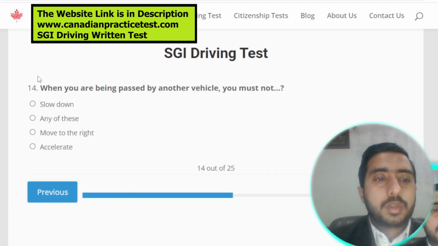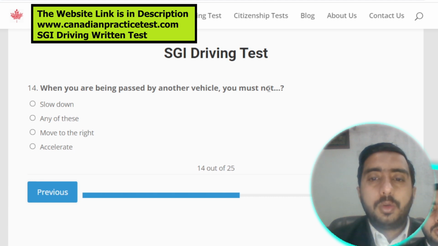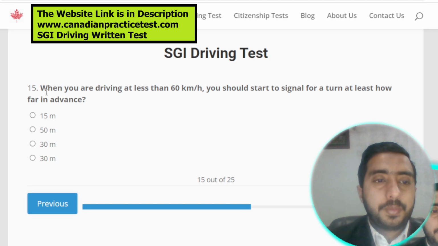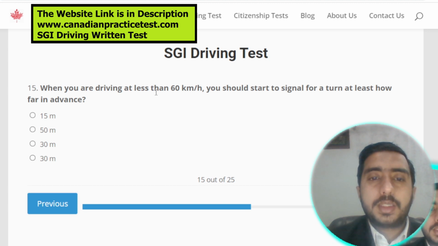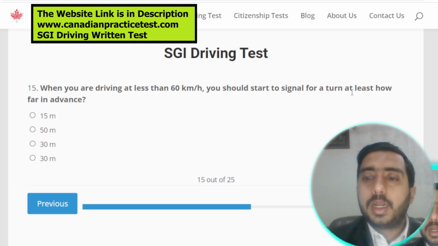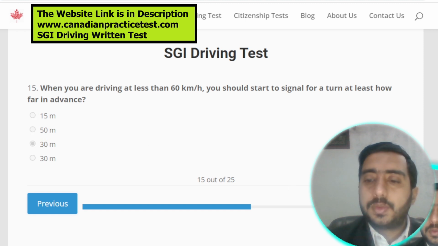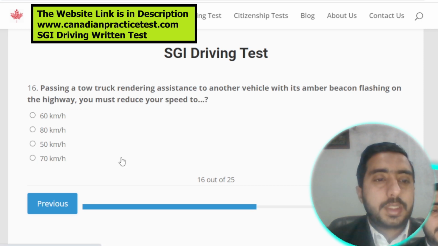Next one, question number 14. When you are being passed by another vehicle, you must not accelerate. Option D is the correct option. Next one, question number 15. When you are driving at less than 60 km per hour, you should start to signal for a turn at least how far in advance? At least 30 meters. Option C.